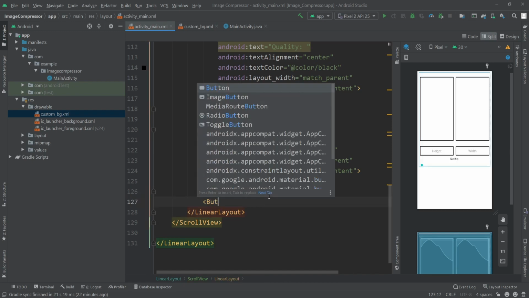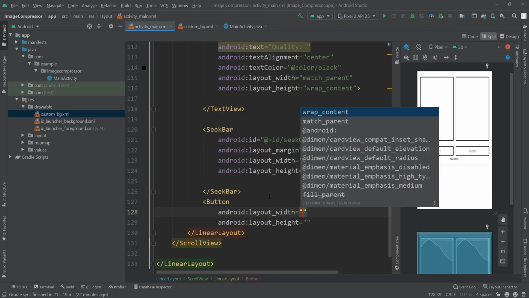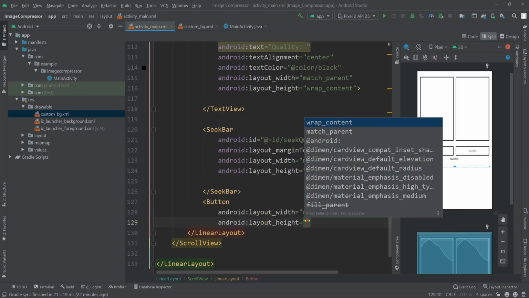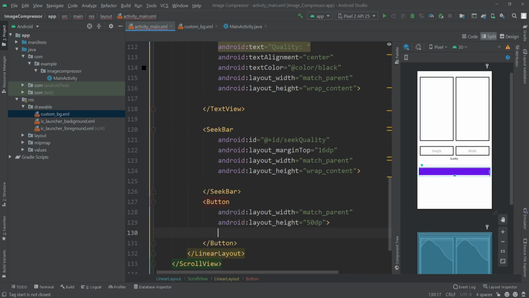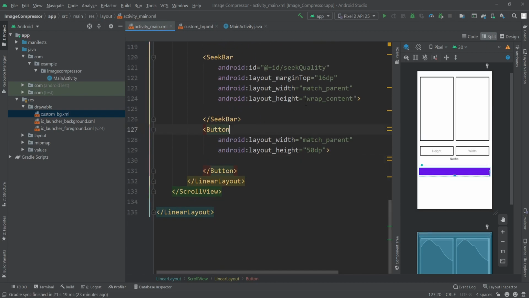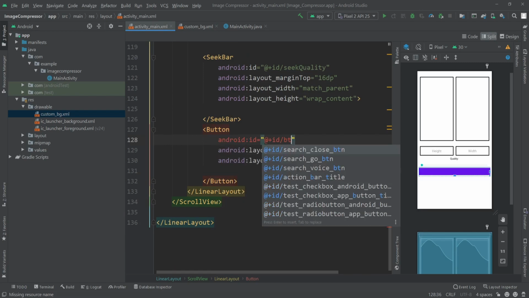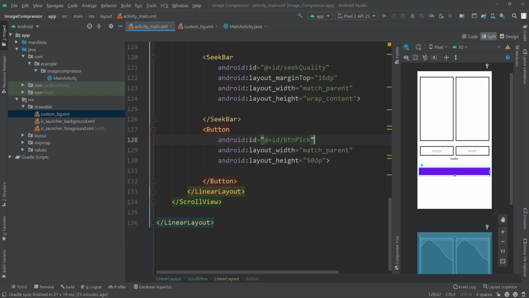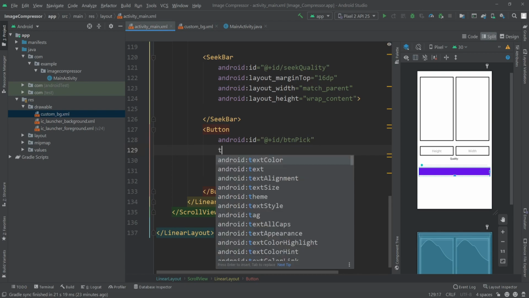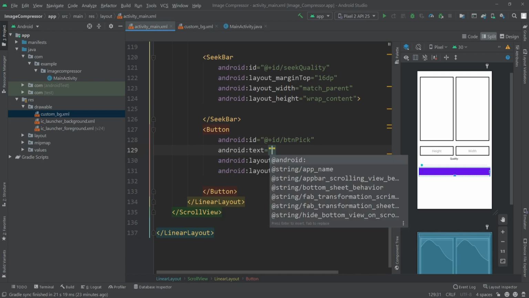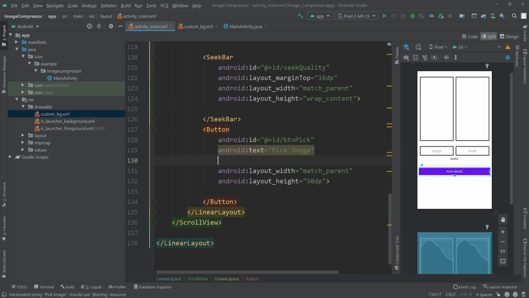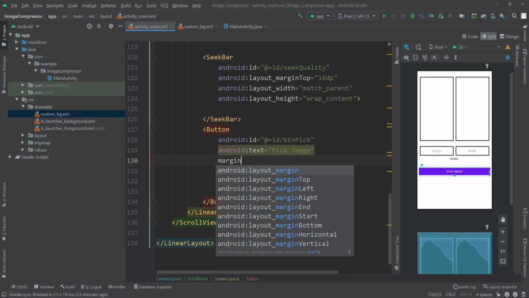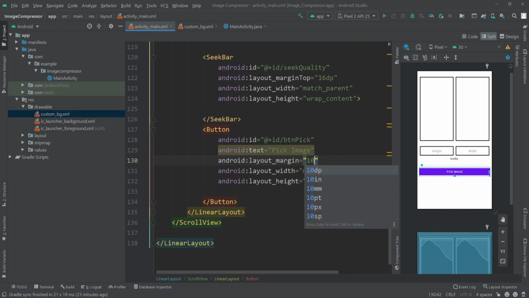Here I'm going to add a new button. For the width I'll pass match parent. For the height, let's pass 50 dp here. I'll give an ID for this button. I'll call this btn pick. For the text of this button, I'll pass pick image. I'll give this an overall margin of, let's say, 10 dp.